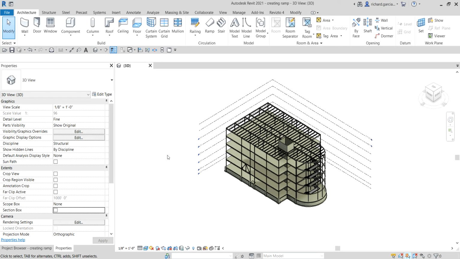In this video, after learning how to create our stairs, let us now learn how to create a simple ramp. So in this quick video, that is what I'm going to show you: how to create a ramp. We are already almost done on our building.